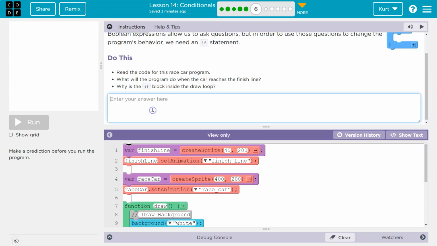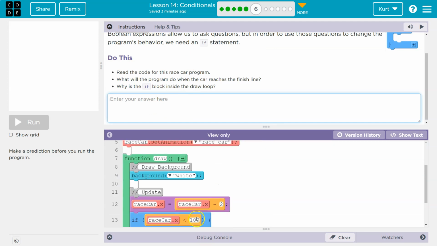That's what should happen. So how I would word that is, the reason we're checking every time is because we're using the counter pattern. So the race car's x value is changing every time. So every time, because we want to make sure the instant it has passed that finish line, we know.